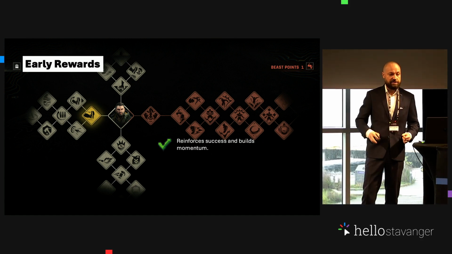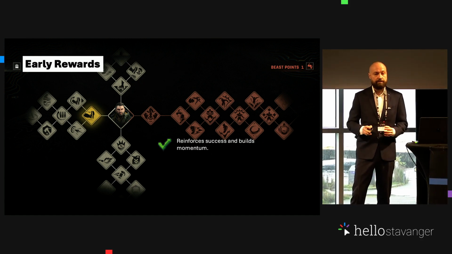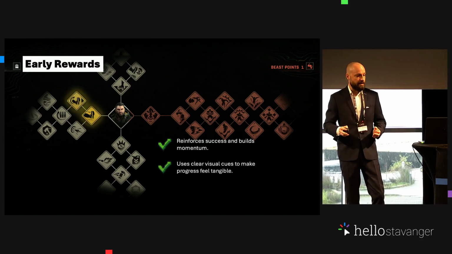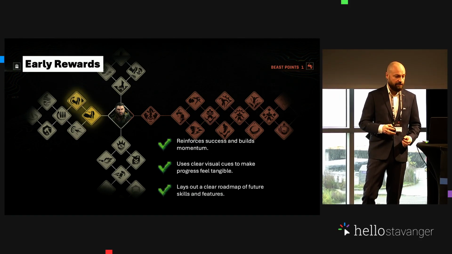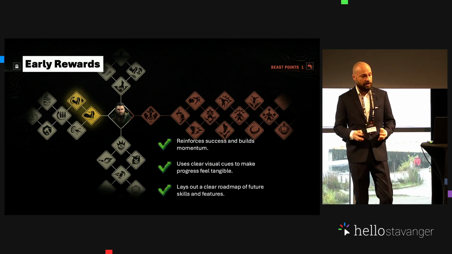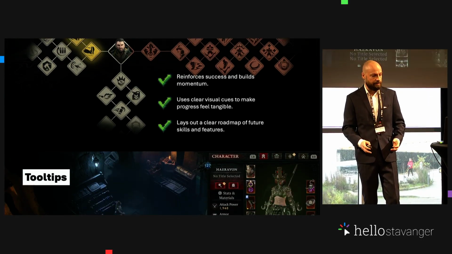And it reinforces success and builds momentum. It uses a clear visual cue to make progress feel very tangible. And of course, it lays out a clear roadmap of future skills and features.